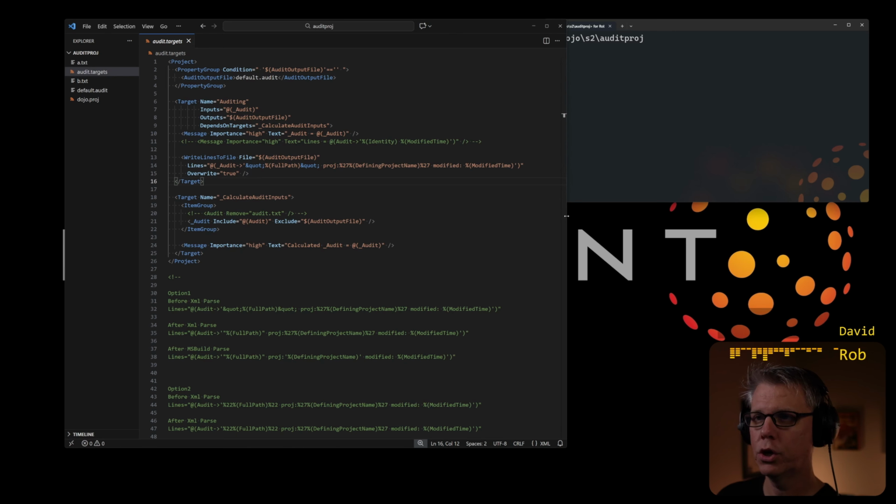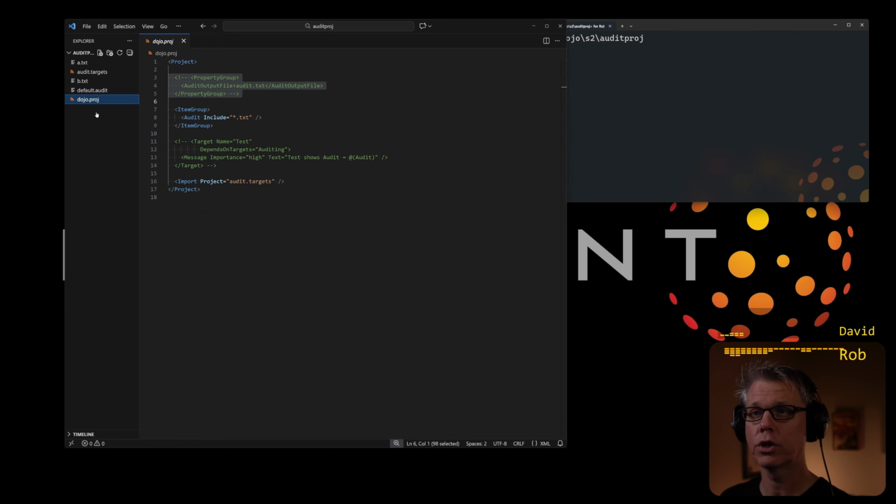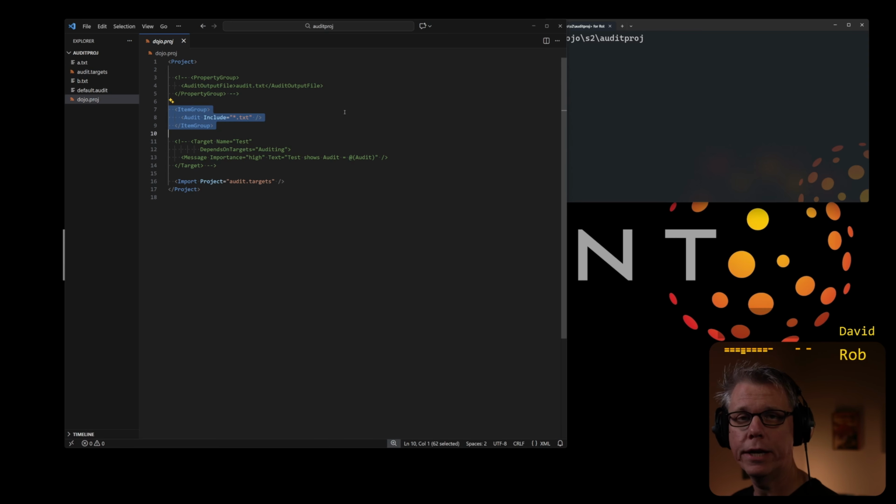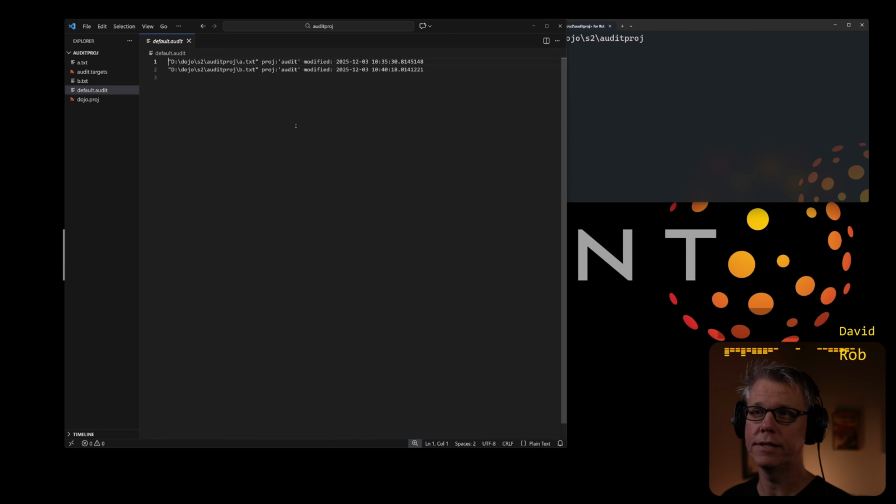Okay. So here is where we left off in our audit targets. There's a bit of pieces, so we'll take this apart real quick as a refresher, and then we'll jump right into the thing that we need to fix. Looking at the project that uses it, this is how you use it. You create an audit item, and we want that list of audit items, whatever they are, to be written to our audit file here that says, hey, here's the file, here's the project it came from, and here's its modified time. So that was the whole thing that we did.